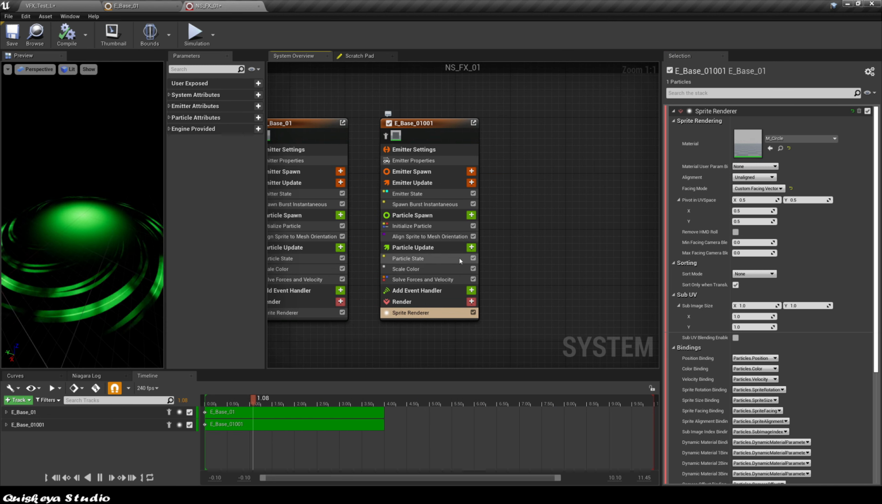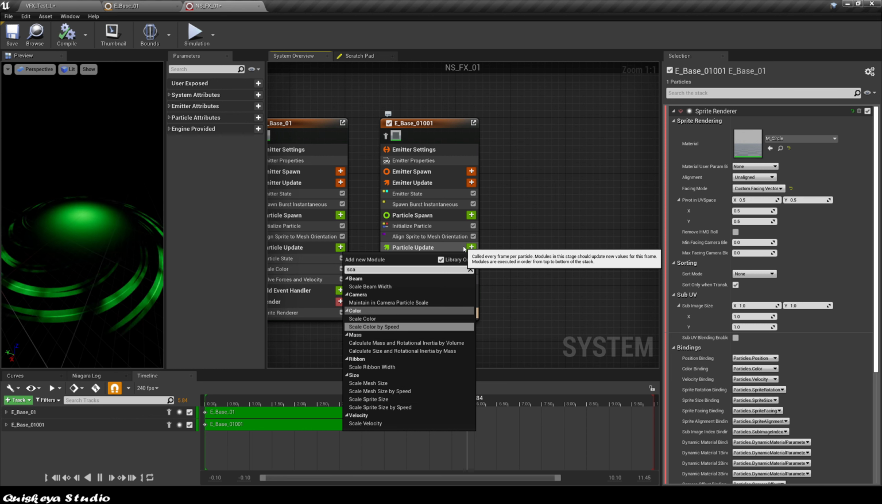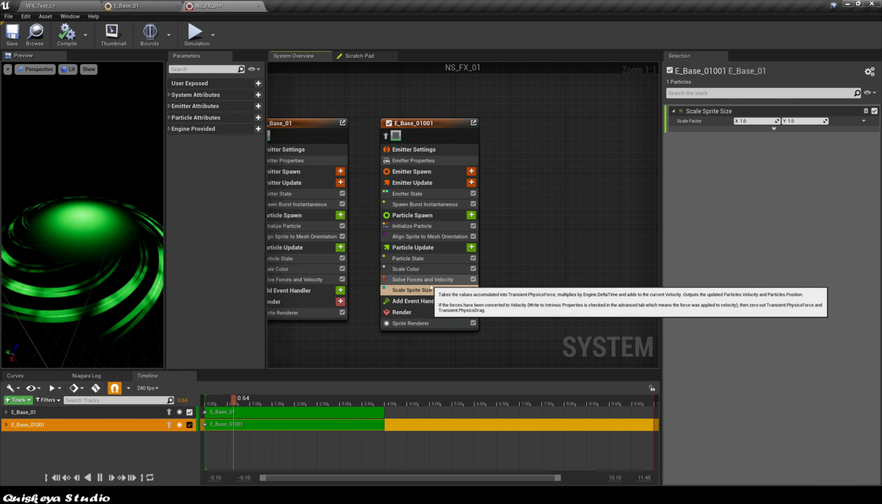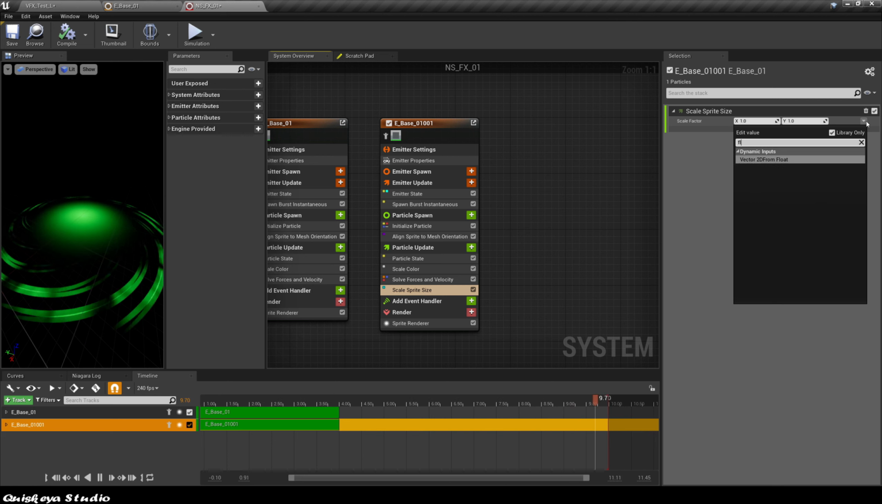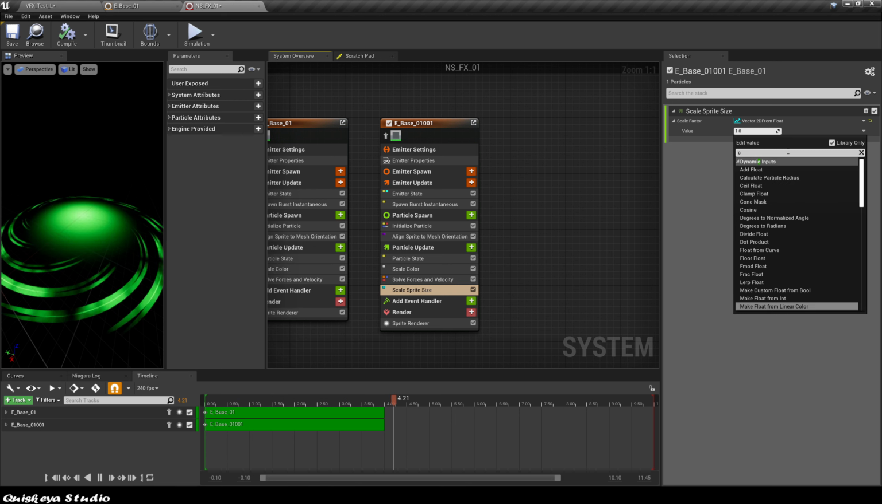In the particle update section, let's search for scale sprite size. We're gonna click on this little icon and search for float. Take this one, and after that, let's convert this float to a curve by searching for curve and choosing this one.